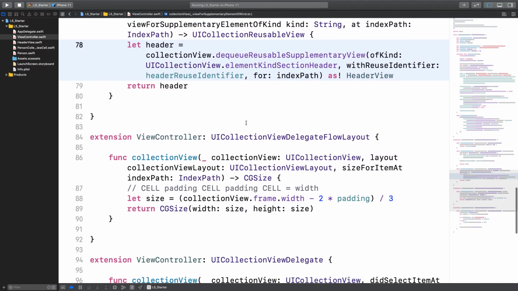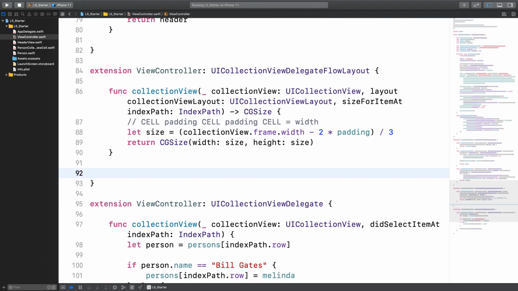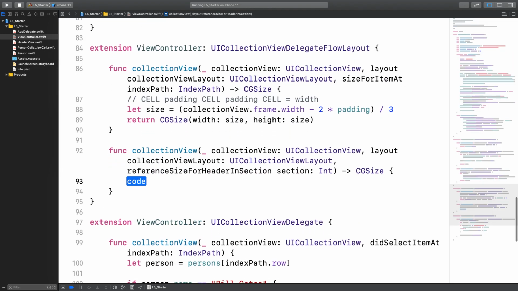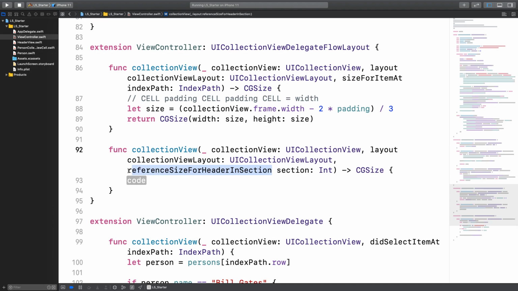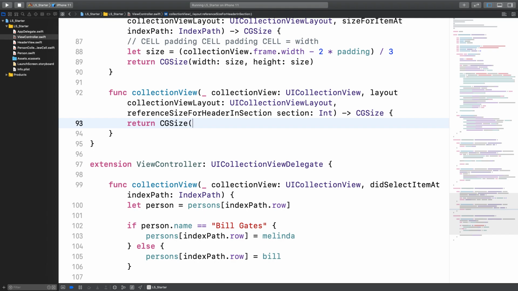So if we go back into flow layout, once again, layout is the one that has the sizes of all your stuff. Type size for header, yeah. referenceSizeForHeaderInSection is the name of this one. And then it takes CGSize as its return type again. So return CGSize. We need to give it a width and a height. And I want my header to take up the entire width of my collection view. Does anyone remember how we got the width of the collection view before? It's up there a couple lines above.